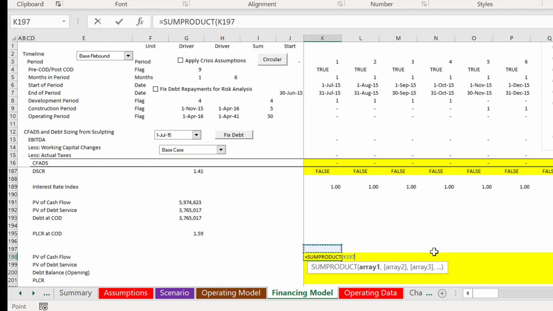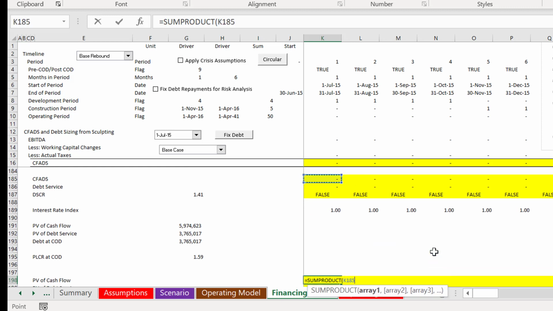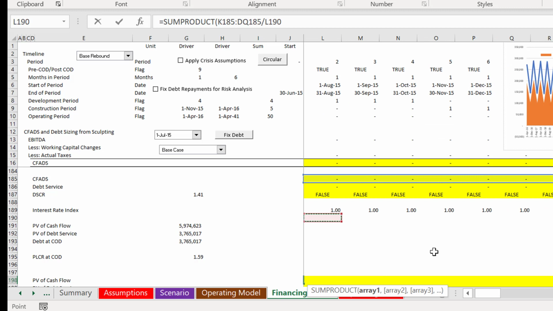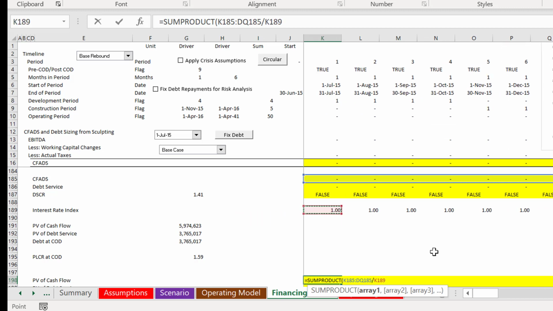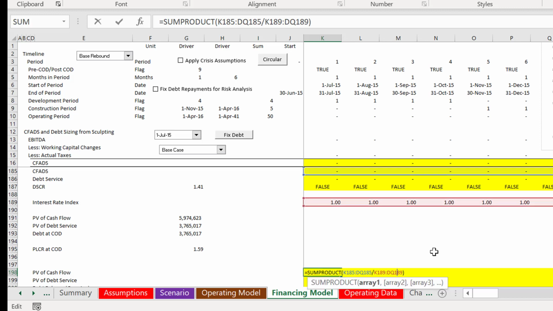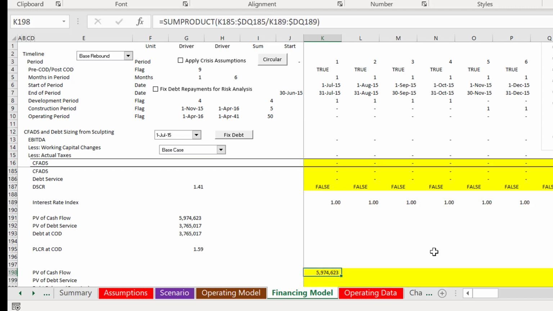Okay, and let's take the cash flow up here and divide that by this one. Okay, and now I'm going to put a little dollar sign, which a lot of people do, just on the very last one. Okay, and then I can copy it forward, and it'll keep going.